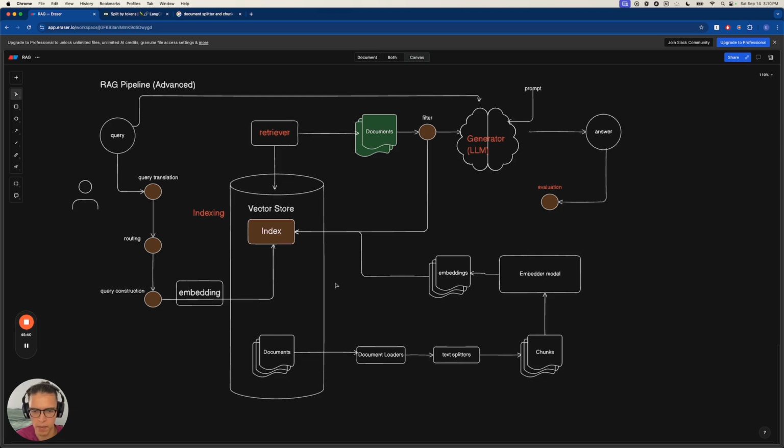So that is a more advanced overview of the RAG pipeline and the multiple steps and components that you can implement in your RAG pipeline to improve the accuracy of your answers. In the next video, we're going to go into the code so that we can see how you can implement these components using Python and LangChain.